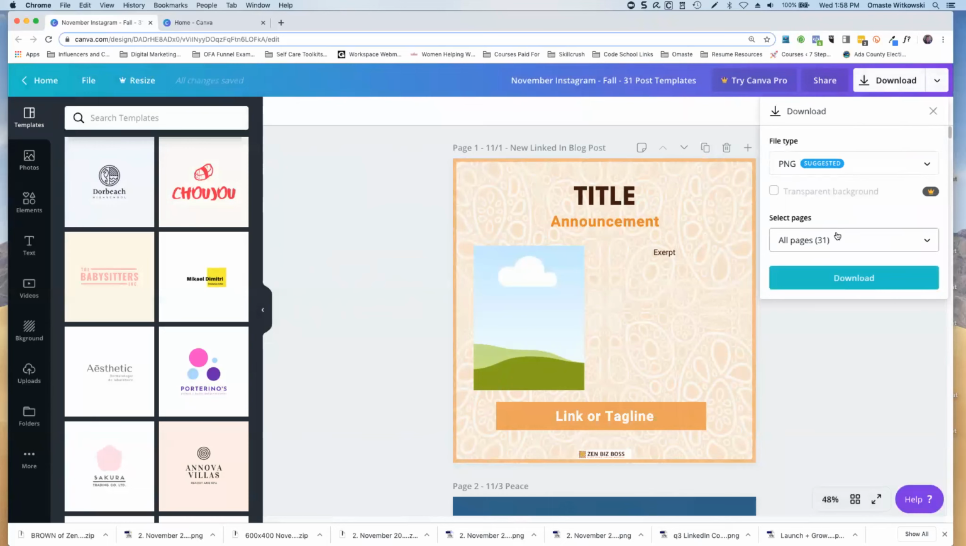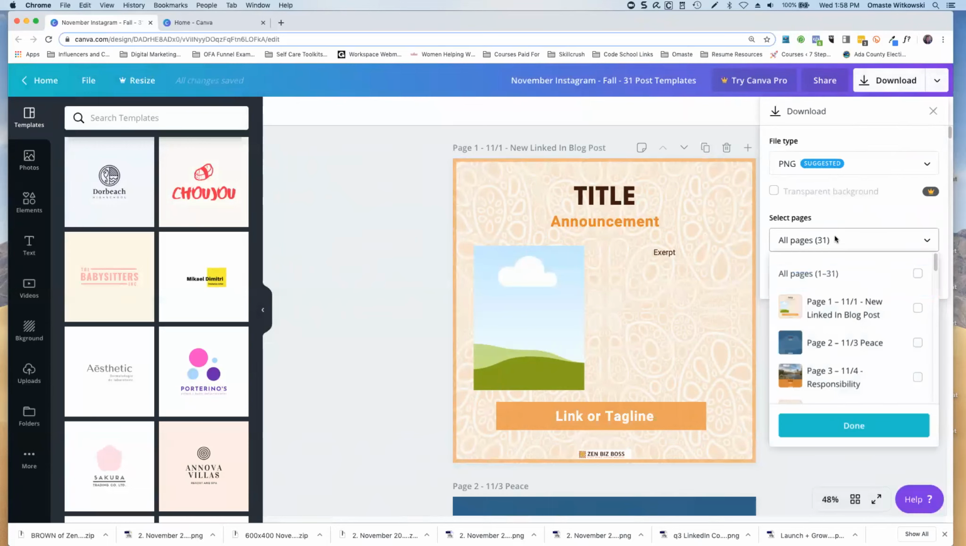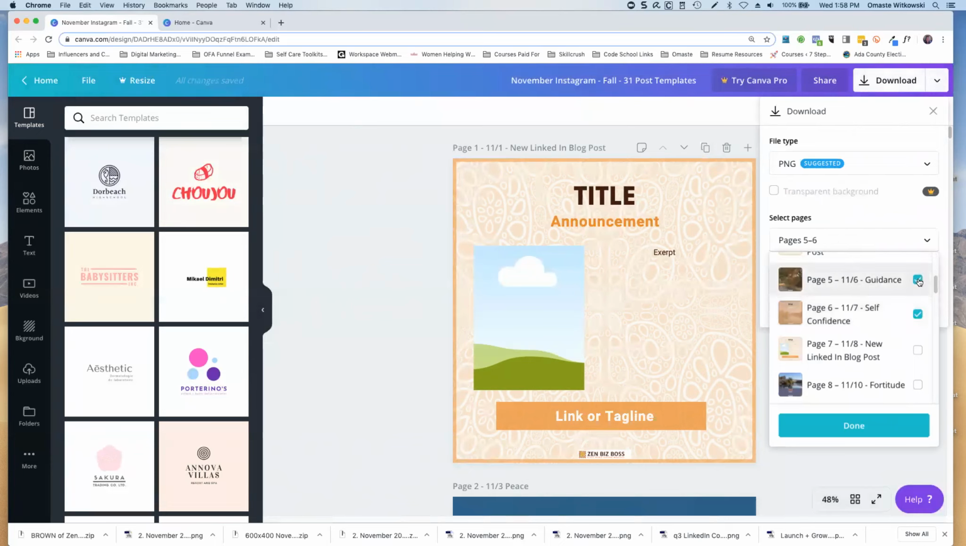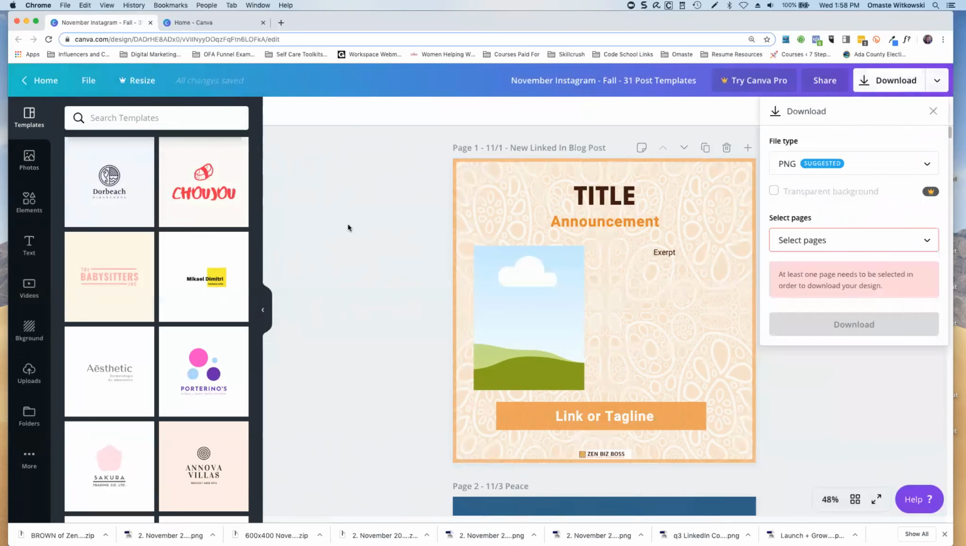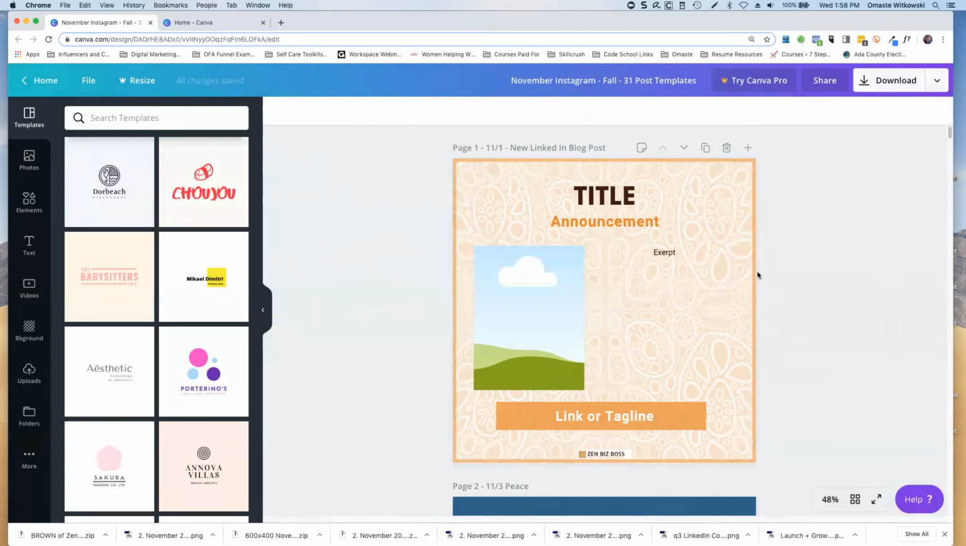When you click download, you're also going to want to pay attention to the pages. So this one particular document, it has 31 pages. And so it's a full month's template that you can use. When you're downloading or you're sharing, you need to keep paying attention to it, it's going to either select all of the pages or you can select them individually. So when I'm preparing my Instagram posts, sometimes I'll do a week and then I'll download that week's worth of Instagram. Sometimes I get a month ahead of it and I can do the whole month and then download them.